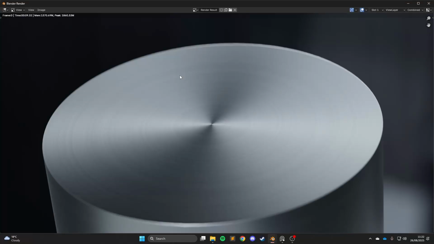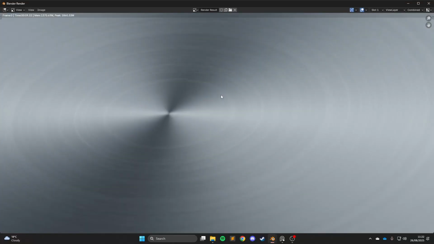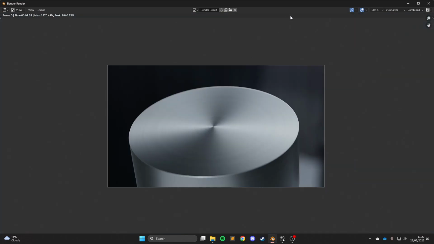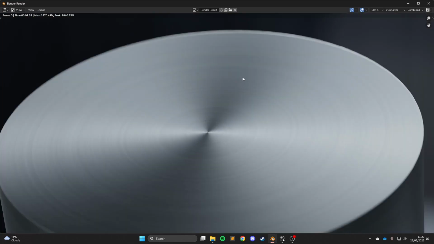I'm going to show you a quick way to make your metal materials look 1,000 times better in Blender. We're going to add anisotropy here. So what that is: when the light hits the metal, depending on what angle it hits the metal at, the light behaves in a different way.